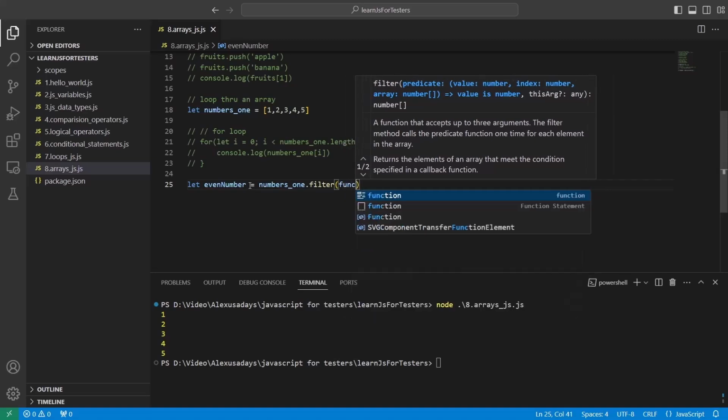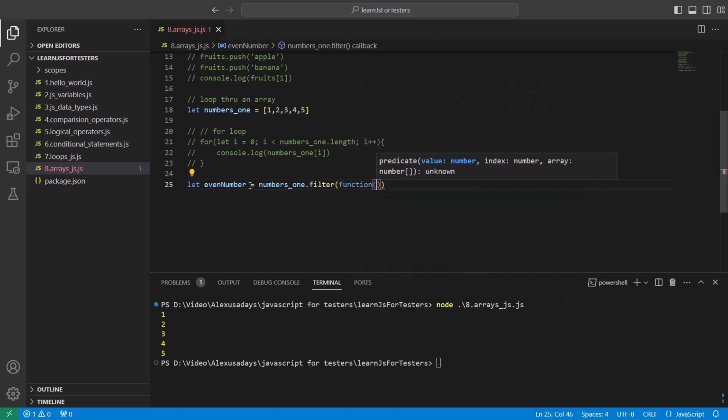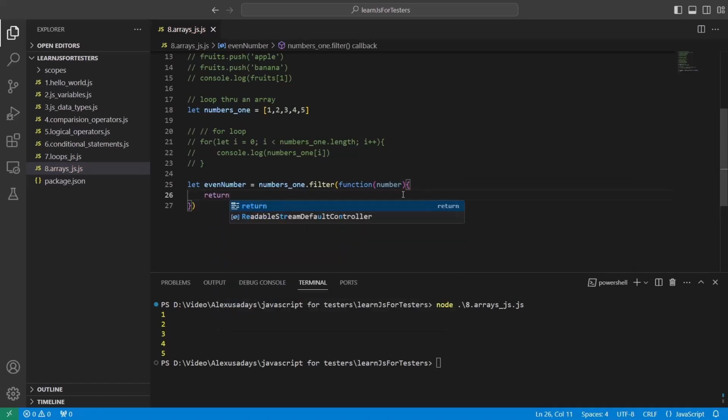Then say function. And for the function, again, I need to provide a value in parentheses. So let's filter function. And this variable is just anything. You can have anything for it, any name. I just chose number because it's easier to understand what is being passed into the function. And over here, we open curly braces and we start returning. So return number. So every value that is being passed in, we will return it modulo 2.